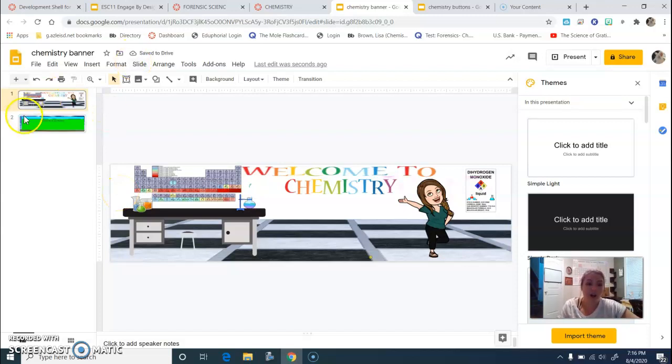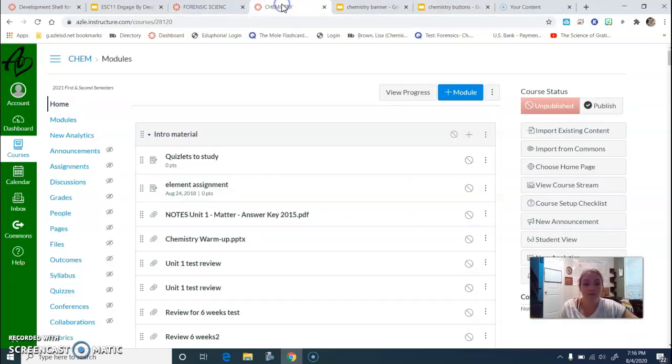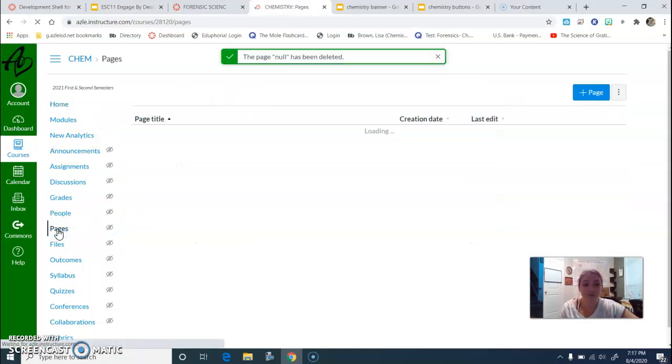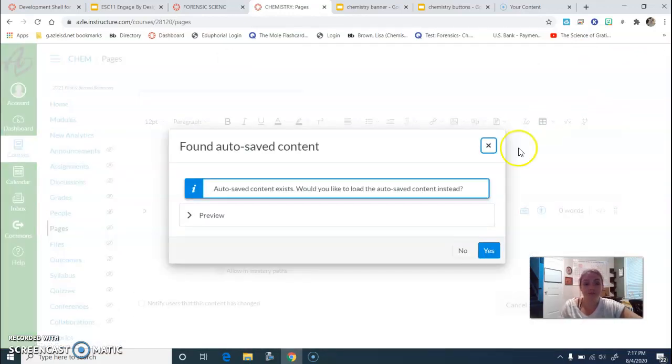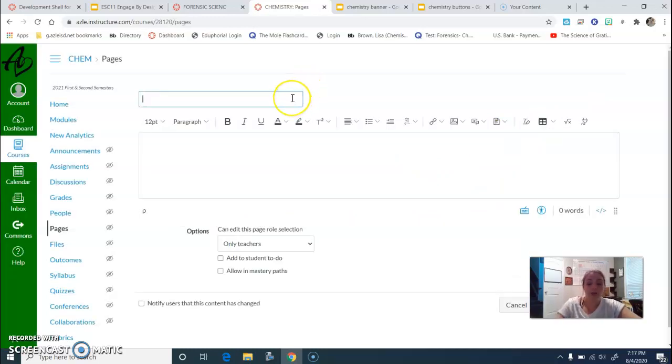So you can put that at the top. Now, how do I get that at the top? I'm going to go back to the class I'm trying to create. So here's my chemistry class. I want to make that home page. So I'm going to go to Pages. I'm going to create a new page. And up here I'm going to put chemistry home page because I want to create a new home page.